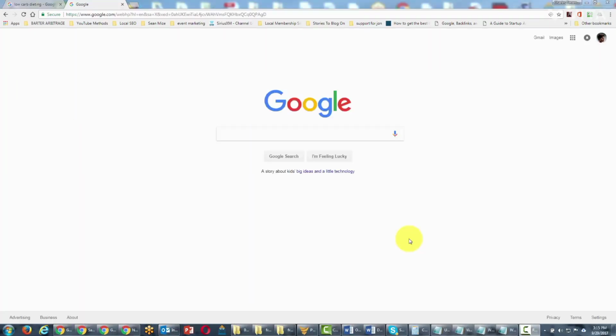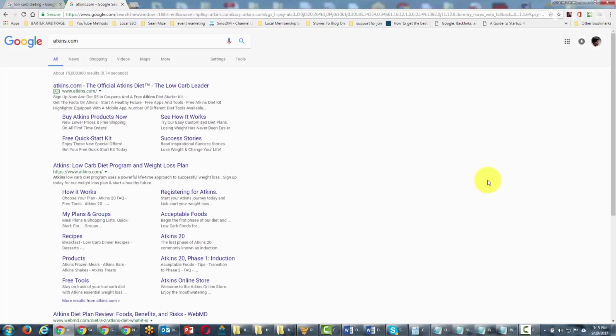One way to use the search engine is to find sites that are going to be related to the one that you're actually doing research on. So in this particular case, if we were to write in the site Atkins.com, we would actually find that all of the results would be focused around the site, as it should be.